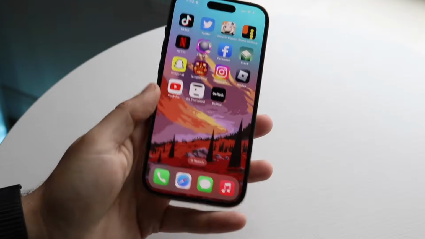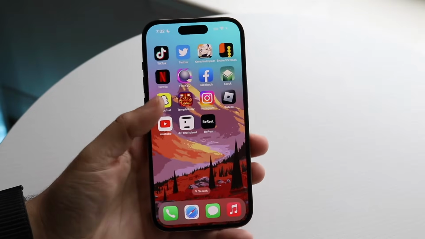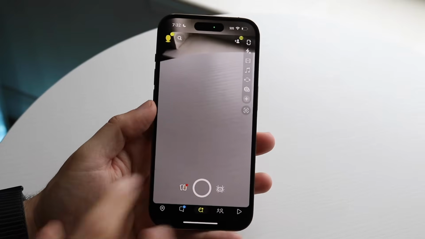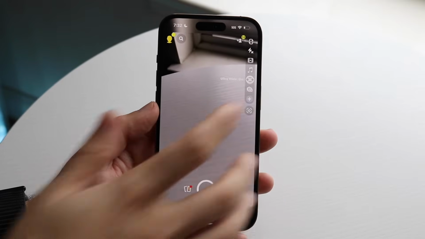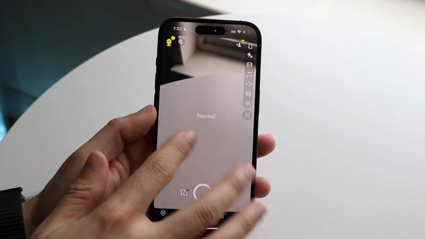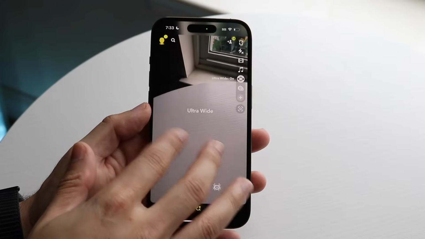So you might be in a position where for some reason the ultrawide camera effect on Snapchat is missing. So you can see right here, I finally got it. If I go ahead and swipe to the side right here, if I click on the ultrawide camera, I now have access to my ultrawide lens, which is cool. So if it's missing for you, as you can see, I can utilize it here.